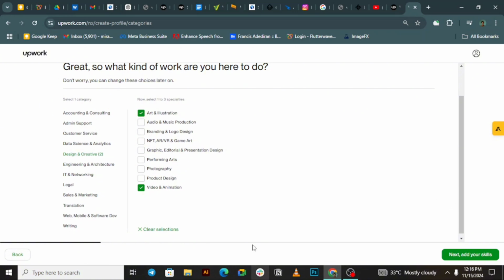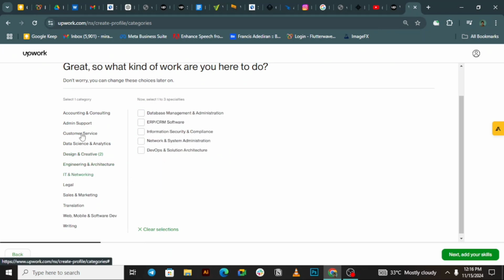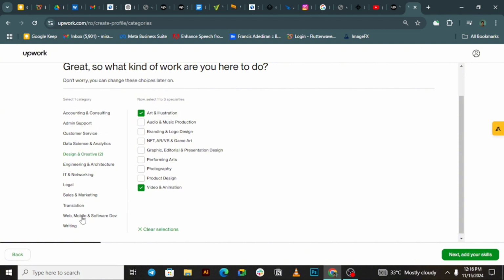If you have more skills that you want to add, you could also add skills not just in one place. You could add skills also in engineering and architecture, if you have skills in IT and networking, if you have skills in data science and analytics, let's say Excel, or writing skills. You don't have to add only in design and creative, right? So if I want, I could go to web and software development. Now I can go to software development and add, let's say, blockchain, NFT, and cryptocurrency, right?